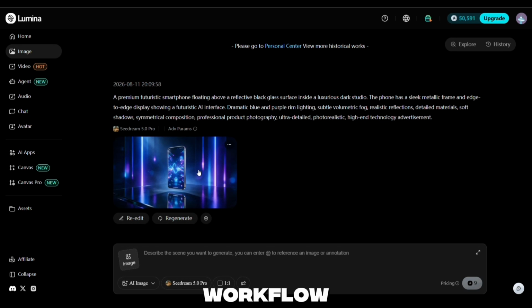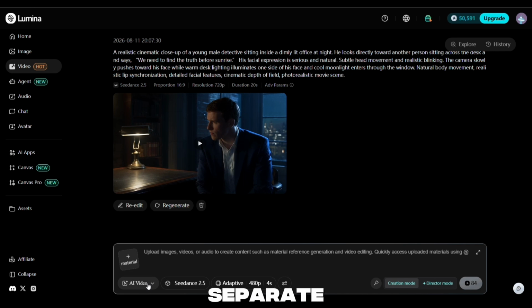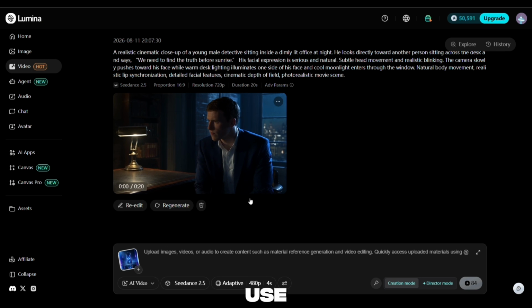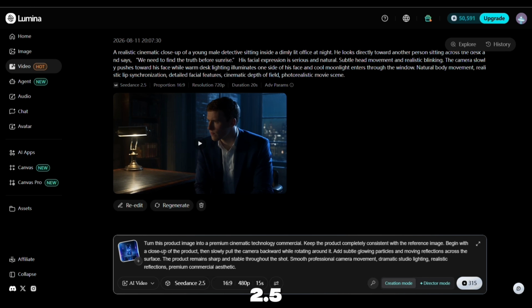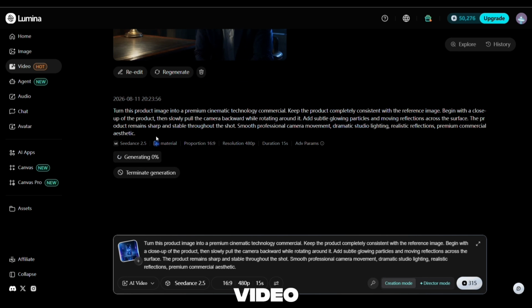But this is where the workflow gets more interesting. Instead of treating these models as completely separate tools, we can connect them. I'll take the image generated with Seedream 5.0 Pro and use it as the starting point for Seedance 2.5 using prompts. So Seedream creates the visual asset, and Seedance turns that asset into video. And now we have a complete visual workflow.